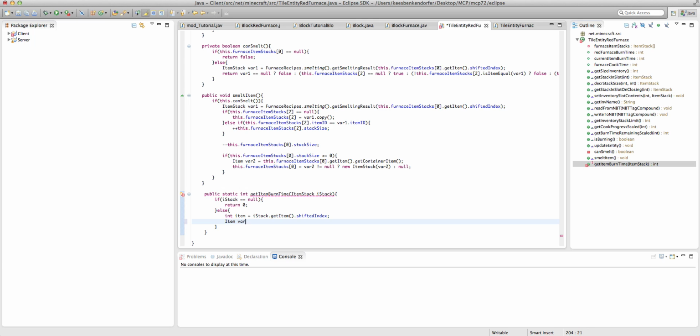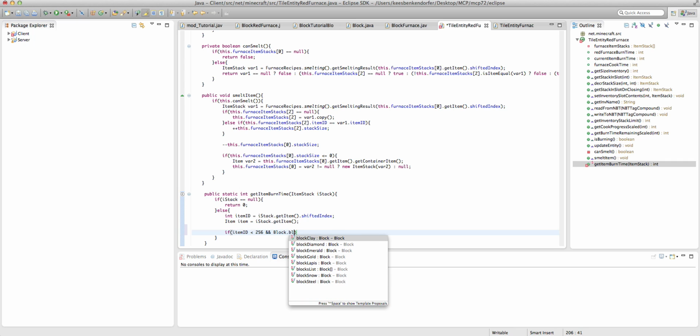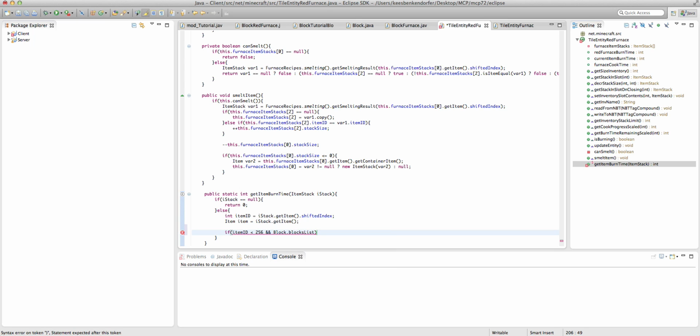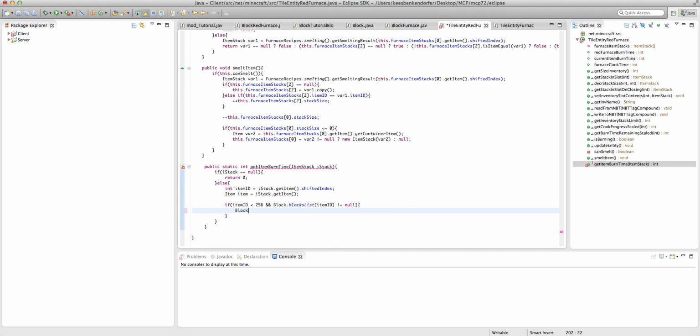and then item, actually itemID equals iStack.getItem(). Now if itemID is greater than 256 and Block.blocksList[itemID] is not equal to null, then we want Block equals Block.blocksList[itemID]. And you know this isn't necessary. Yeah, it is. It is item. Okay.